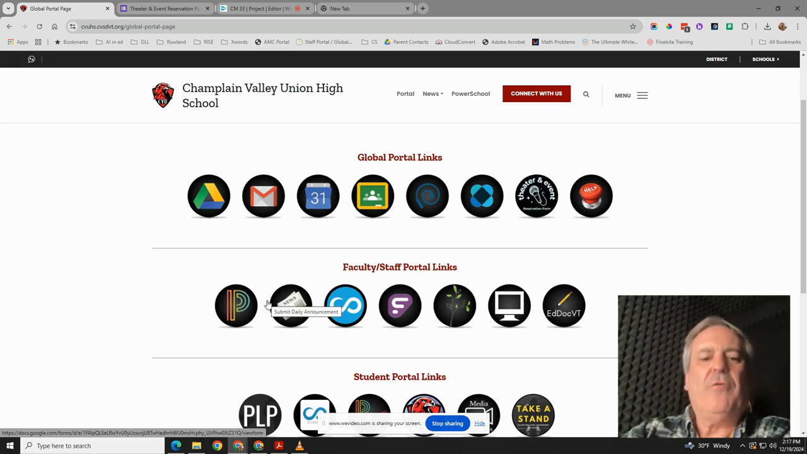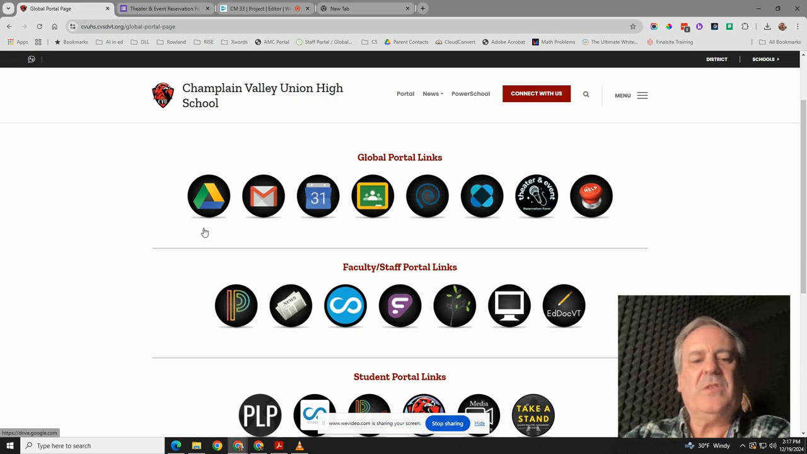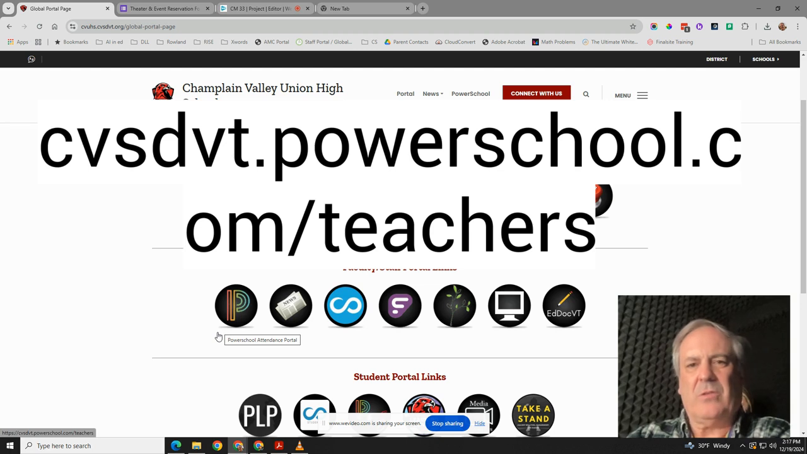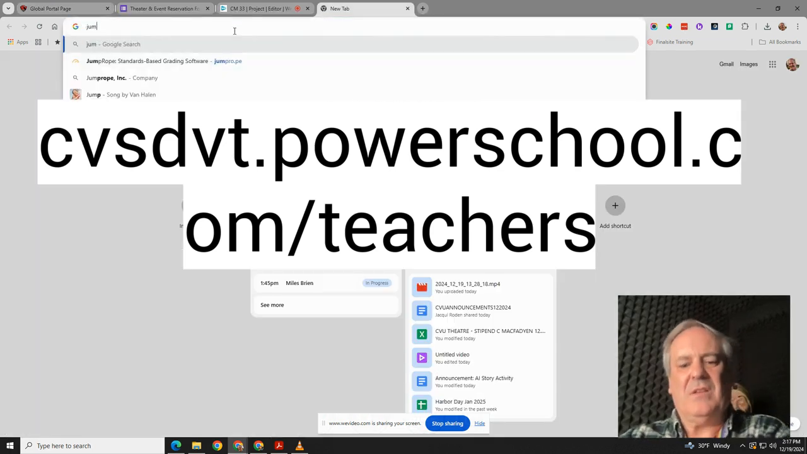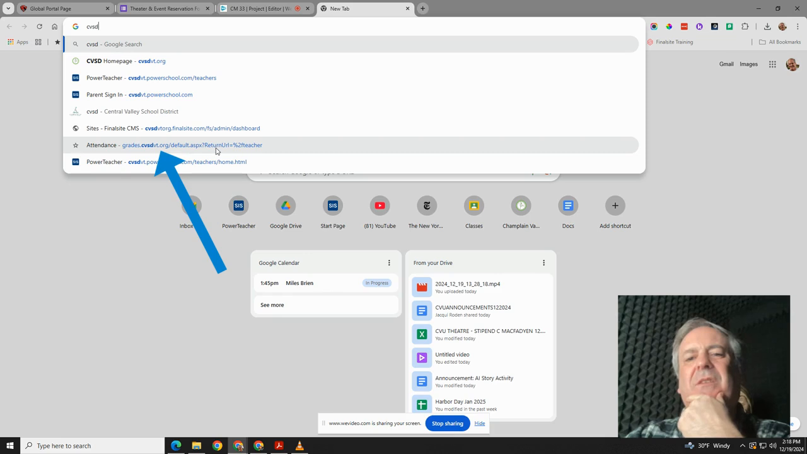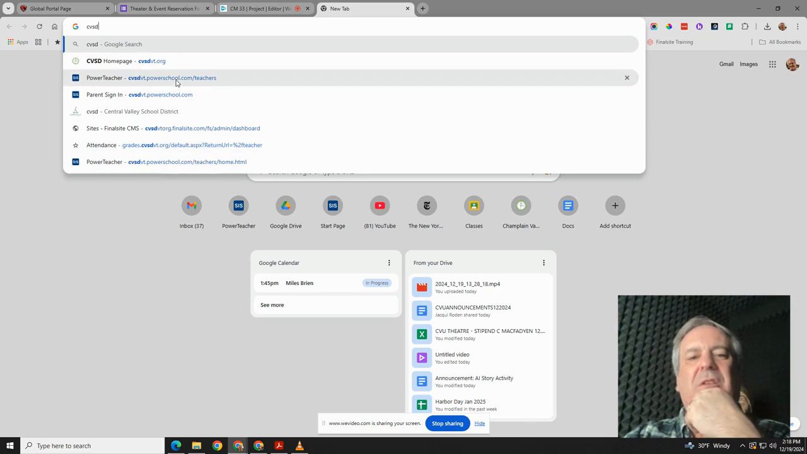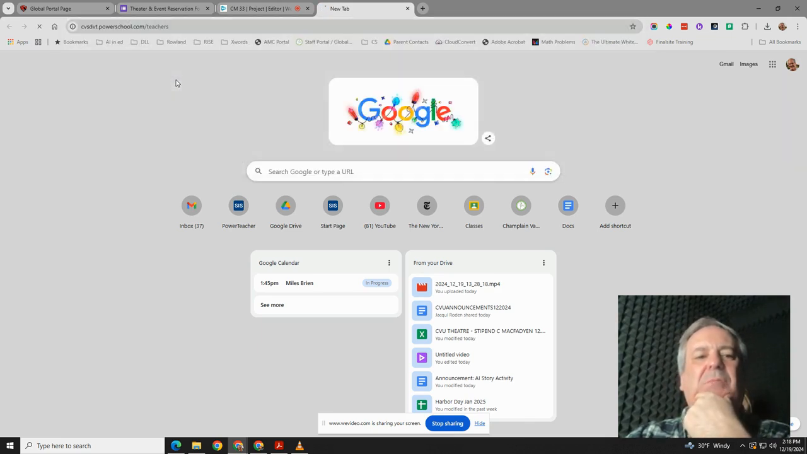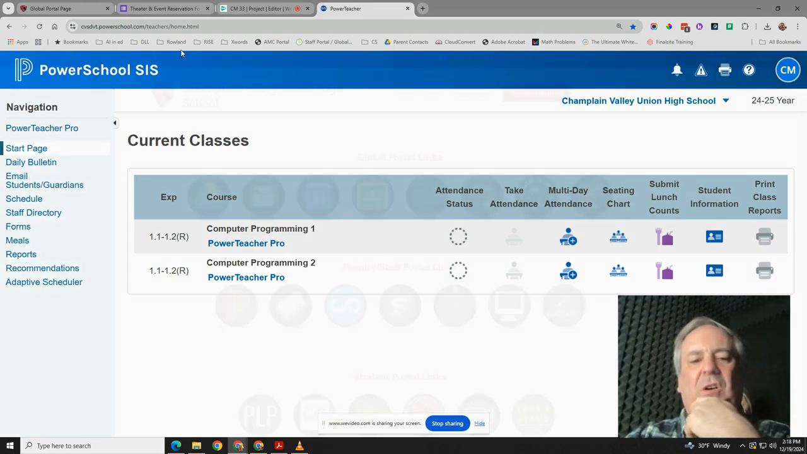Now, for PowerSchool, it is helpful to know that it begins with CVS DVT, and then it goes to PowerSchool. So if I start typing, I always start typing CVS, and there it is. And by the way, if you get several suggestions, you may want to go with the one that's the cleanest. Like this is the one I'm looking for, powerschool.com/teachers. Sometimes when you get a really long URL like this, it's a specific page on the site that you may not need to go to. So I'm going to go to this one right here, and that's going to bring me into my PowerSchool, or my PowerTeacher as it's called.